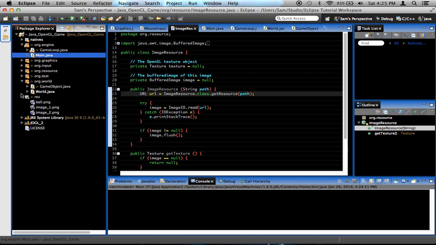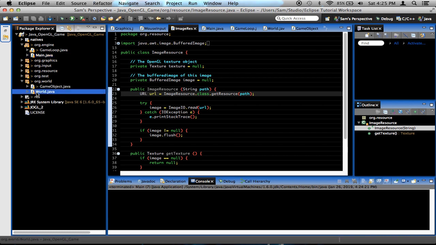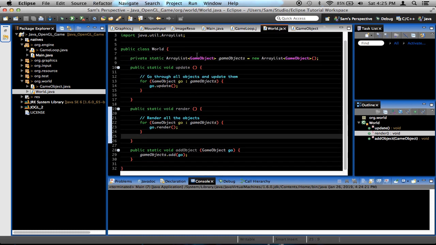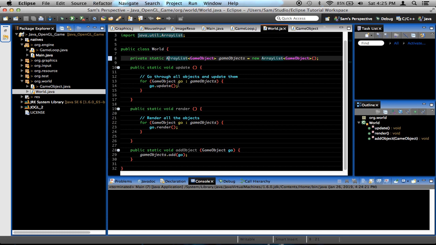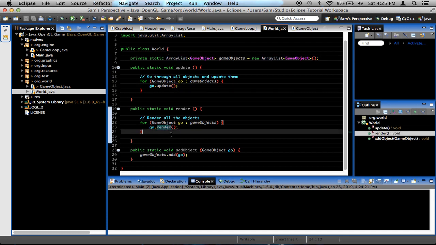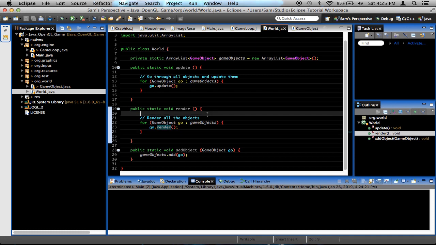Okay, in our world class, we have this. Basically, the world has an array of game objects. It goes through them in update and updates them, and it goes through them in render and renders them. What we want to do, if we're going to do a tile system for backgrounds, is render the tiles first.